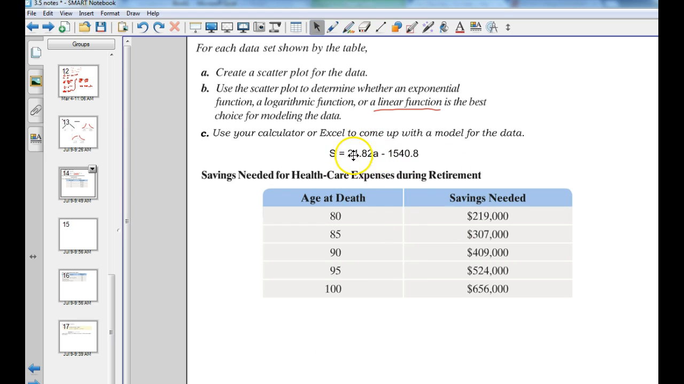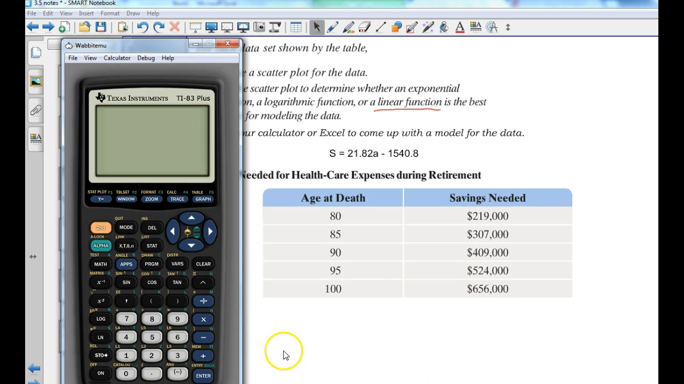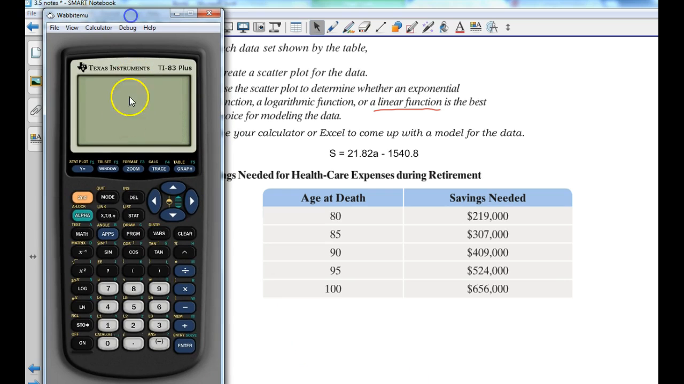You take your age, multiply it by 21.82, subtract the 1540, and that's the savings needed in thousands. So you would need to multiply by 1,000. So for instance, 21.82 if I died at 80, so times 80 minus 1540.8, I need that times 1,000. I need 204,800. Alright, this says 219,000 actually, so pretty close.